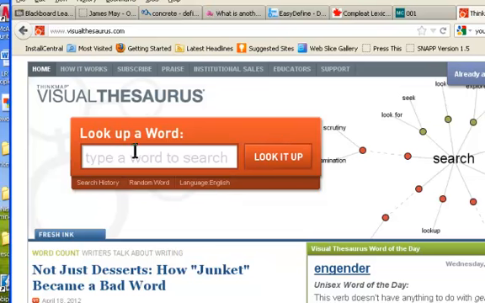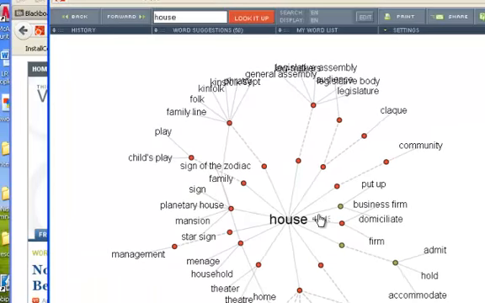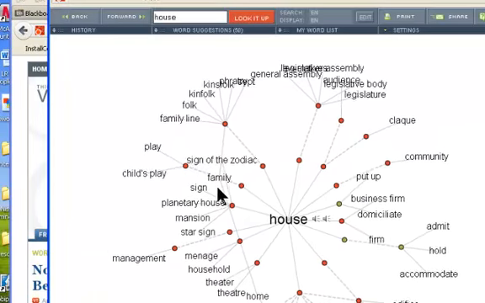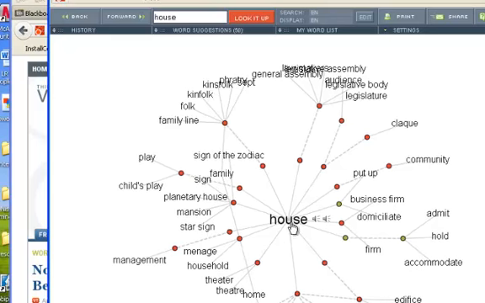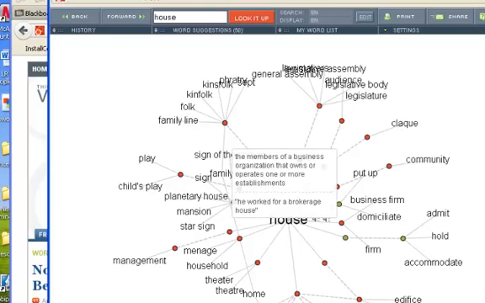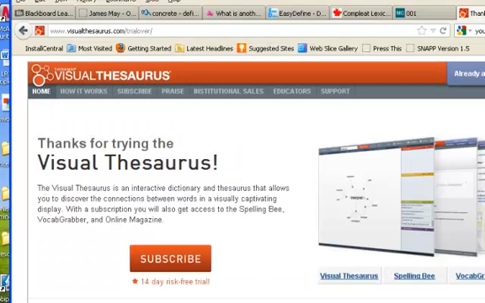Visual sources are also a great thing, and so I imagine you would like this if you saw it. Let me go ahead and just put in house here and say look it up. This is a trial version, but you see what happens is you have your word, and then all related words come in and how distant they are from that particular word. You can tell it to turn on nouns, turn on adjectives, turn on adverbs. There's just a lot of features with this particular website.